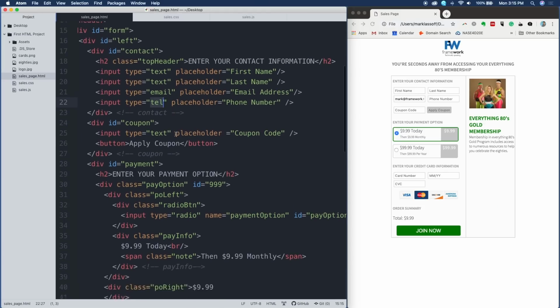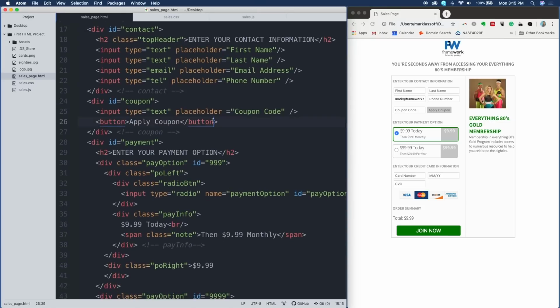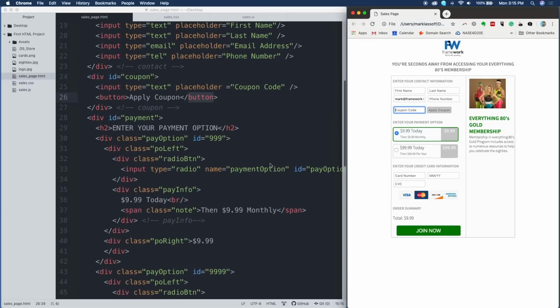All right, so the next section is our coupon section. That's pretty straightforward. We use text for the coupon code, and then we have a button to apply the coupon, which if we hooked it up would apply some type of discount if the coupon was correct right here. Payment options. So if we look carefully at the payment options section, it's essentially these 2 larger rounded rectangles.